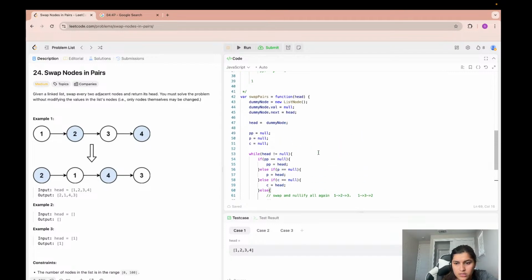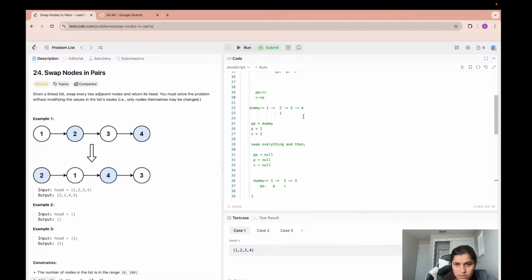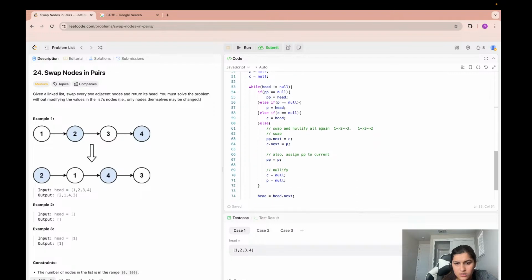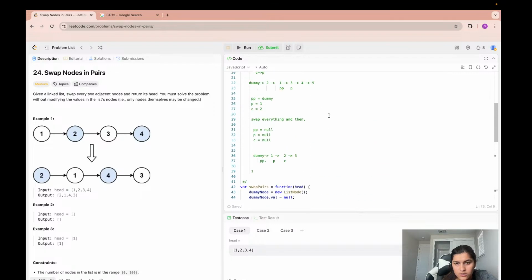Now from the next point. So once this is done, 1 2 3 4 5. Once this is done, dummy will be 2 and 2's will be 1 and it will be 1. So at next point I can just say that okay, this is complete, and then this will be my pp, this will be my previous now. Okay, so I think this looks good, and head is equal to head dot next.